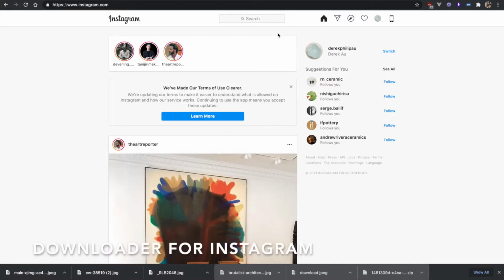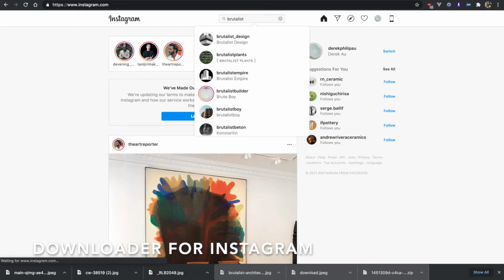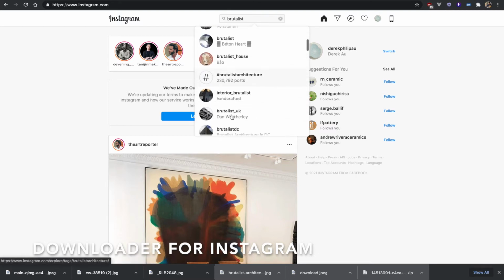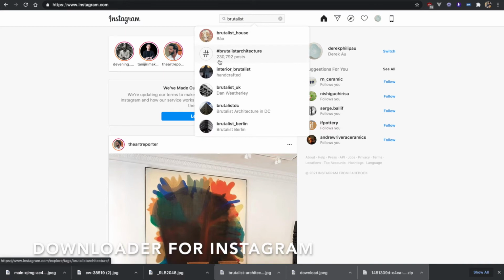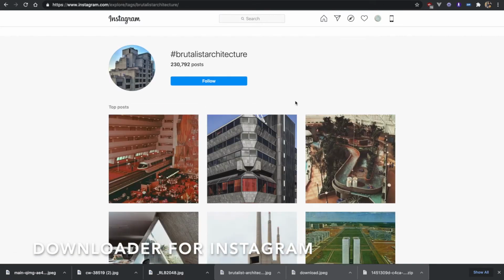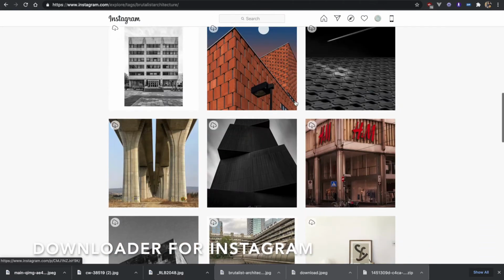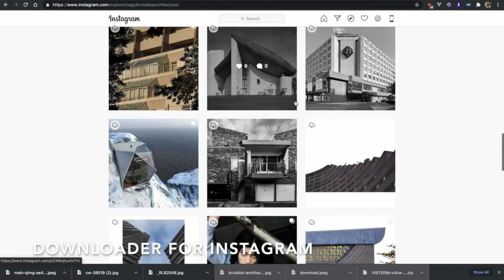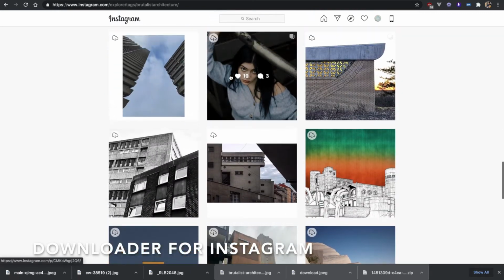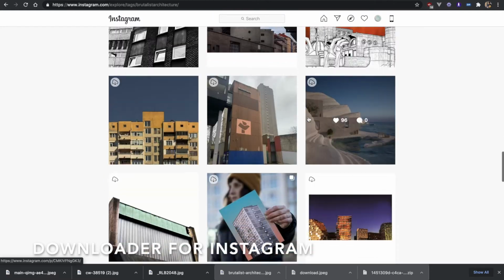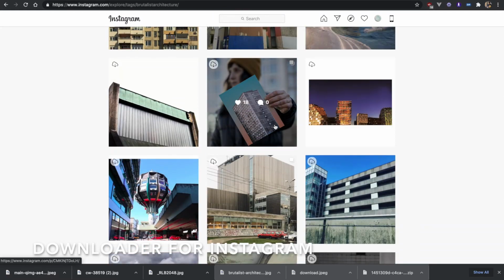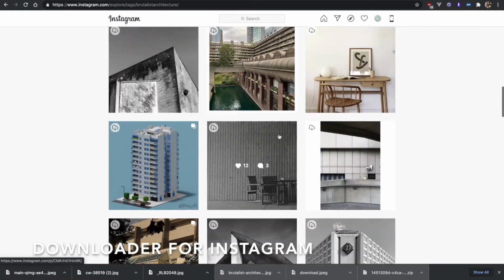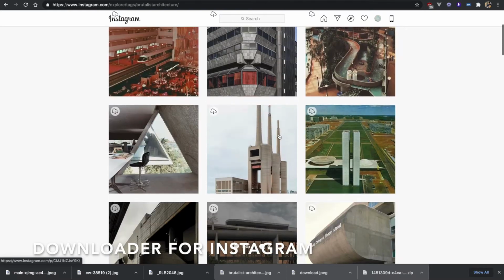Another great source for images is Instagram. So let's go to Instagram and search for Brutalist. There are some Instagram accounts that probably have great images, but for now I'm just going to look at the hashtag Brutalist Architecture. All right, so there's 230,000 posts. Scrolling down, we can see there are a lot of images that we can't really use. They're just images of models or drawings. So again, we want to be targeted and only download those images that we really want.